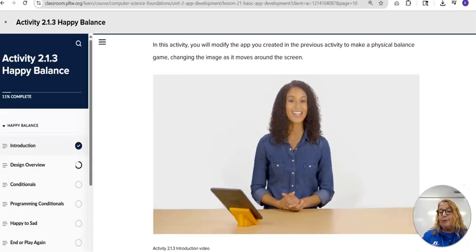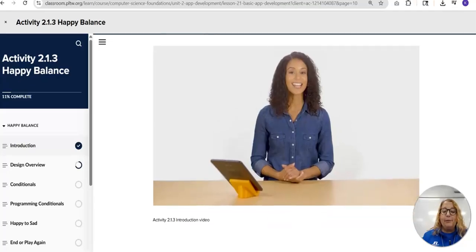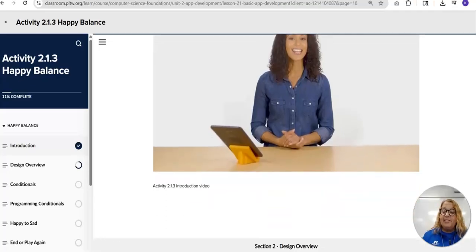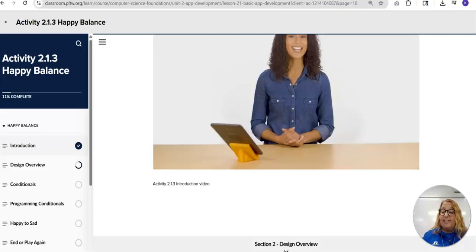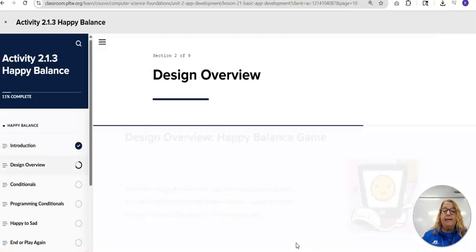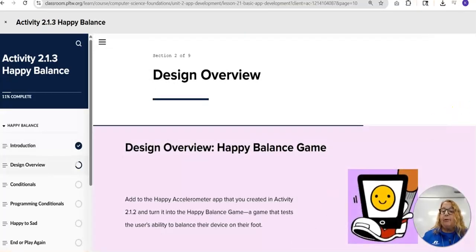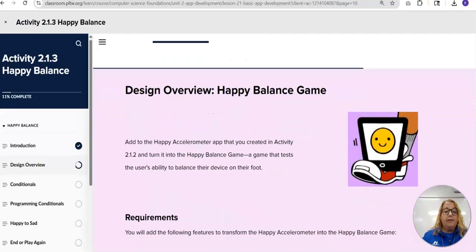That's the basics. You can listen to all of it on your own if you want to. But when it hits the edges, it's going to change to a red sad face. And then there's going to be an option for you to play again. So they give you the design overview here.